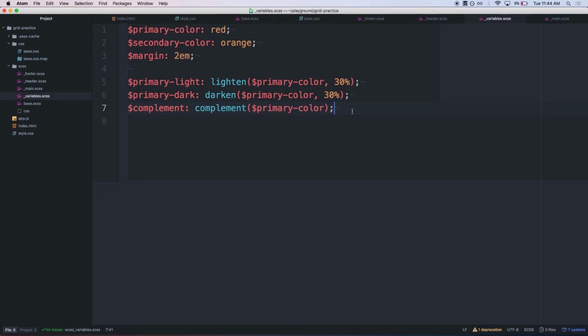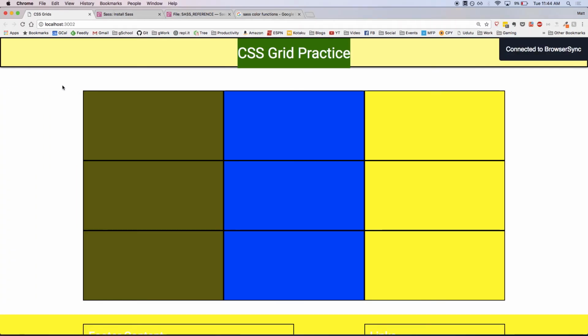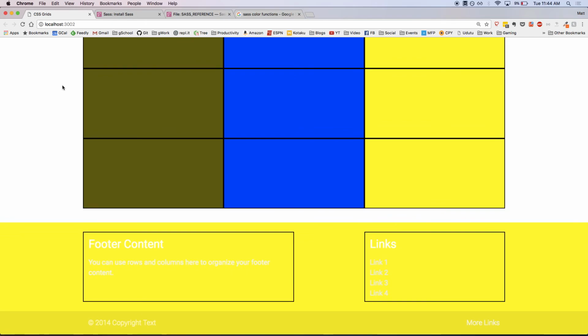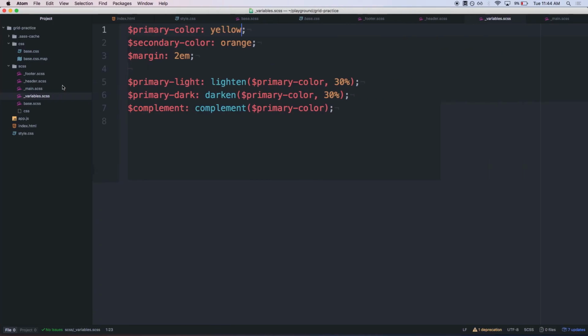So if you wire things up like this using a bunch of the color functions, a bunch of manipulations that are dependent on other variables, then you can really have a whole color scheme change by just changing one variable. Let's see what happens if we do yellow. So it can give you a lot of power to play around with stuff.